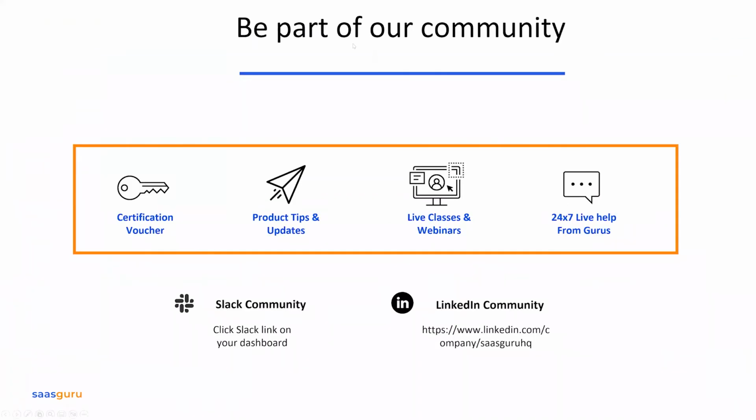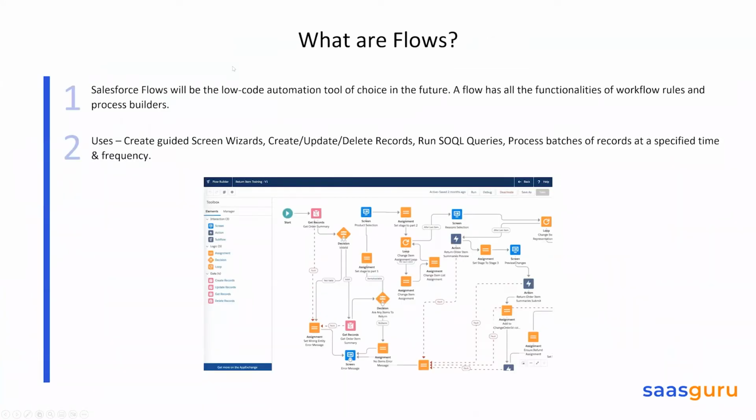Let's jump into flows. So firstly, what are flows? Salesforce flows are a low-code automation tool of choice. With the announcement of workflows and process builders being phased out, and even in the next release, no new workflow rules will be able to be created, Salesforce flows is becoming even more powerful. It's come leaps and bounds over the years with an updated user interface and so much more functionality available.